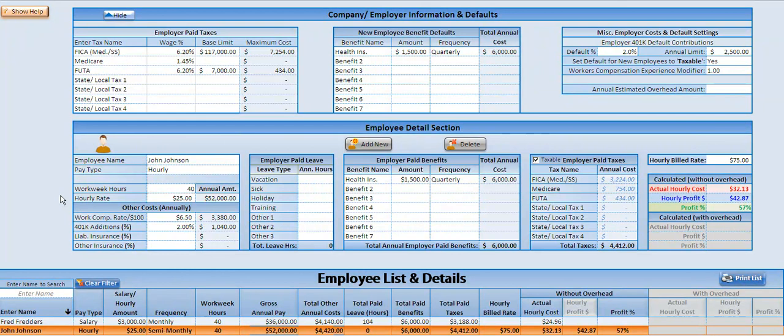Today we're going to show you a little bit about how this application works. Basically, if you have a company with employees, sometimes it's very difficult to know the actual hourly cost of that employee. While we know the salary or hourly amount, often we don't realize what the actual hourly cost is based on all the other associated employee costs. And this Excel application will help you determine that exact amount down to the penny. Okay, so let's get started.